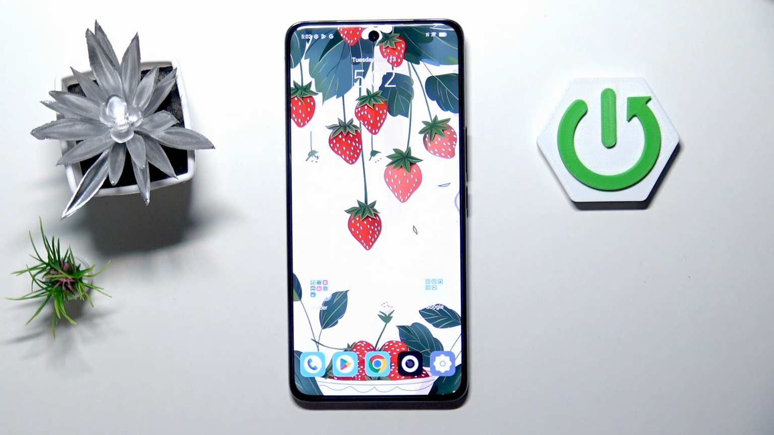Hi everyone, in front of me I've got VIVO V50e and let me share with you how to check the total screen time on this device.